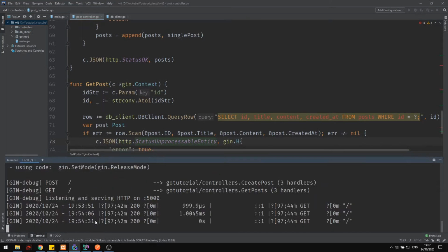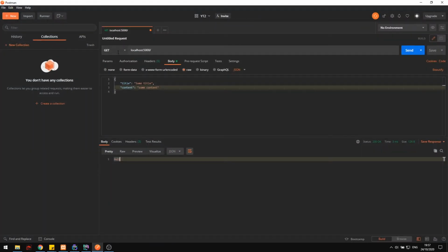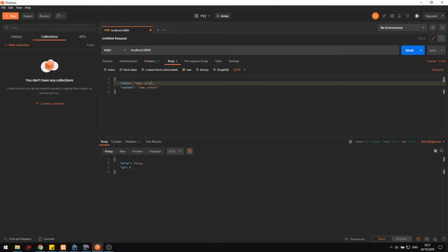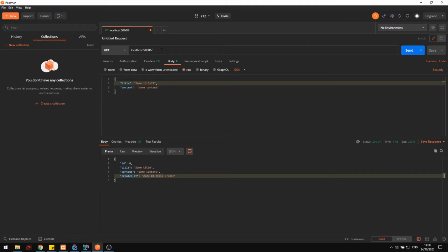Okay, so now let's test this out. I think first let's actually just create a couple. So create that one and that one. So we created one with ID of 6 and one with ID of 7. So now if I do a GET request for 6, we get this one. And now if I do a GET request with 7 in the URL, we get the second one. So that is working nicely.